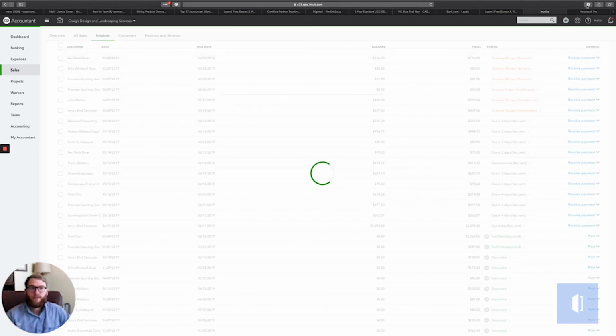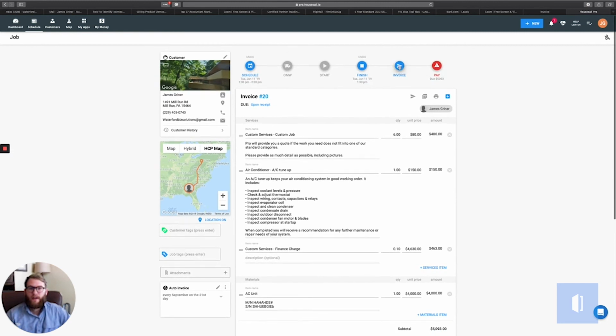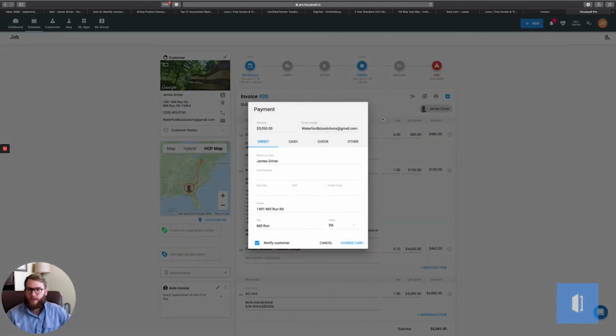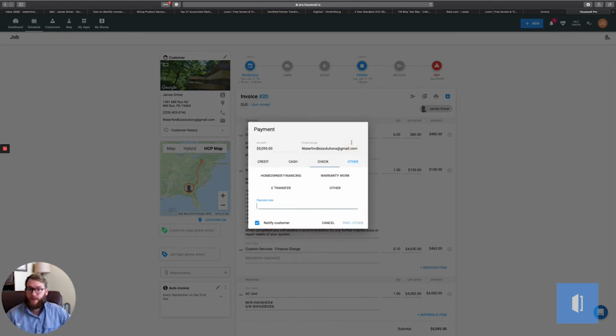In Housecall Pro, we would go ahead and send the invoice here and pay the invoice in Housecall Pro. So we would go ahead and pay it, and since the finance company is paying this, we're going to click Other here. And we're going to say that this was homeowner financing, and we're going to make a payment note that this was financed through XYZ Bank.